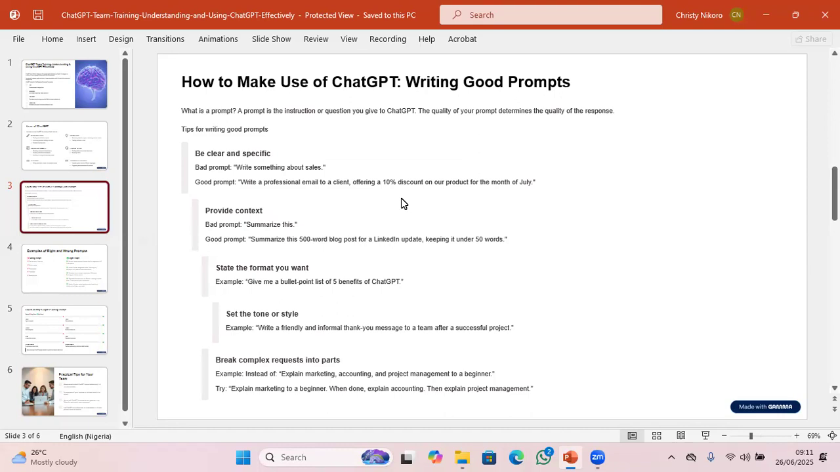So another one is to set the tone or the style. If you want to write a friendly and informal thank you message to a team after a successful project, you can't just say, I want to write a message to a team after a successful project. It does not make sense. But once you say, write a friendly and informal thank you message, in that way your tone or your style is actually specified. You actually want to be friendly and informal there.